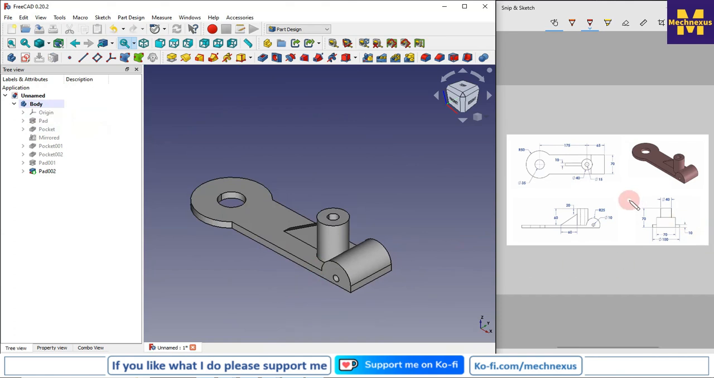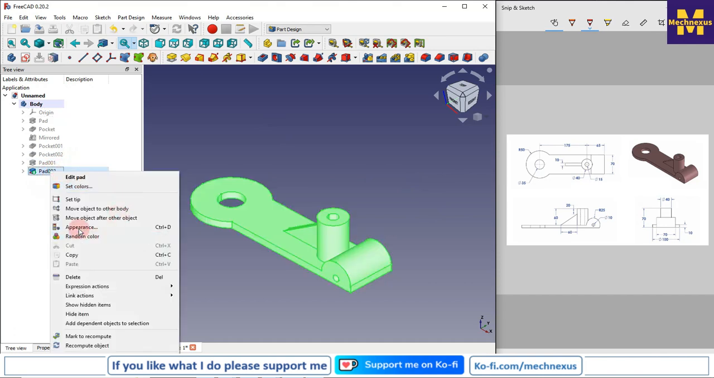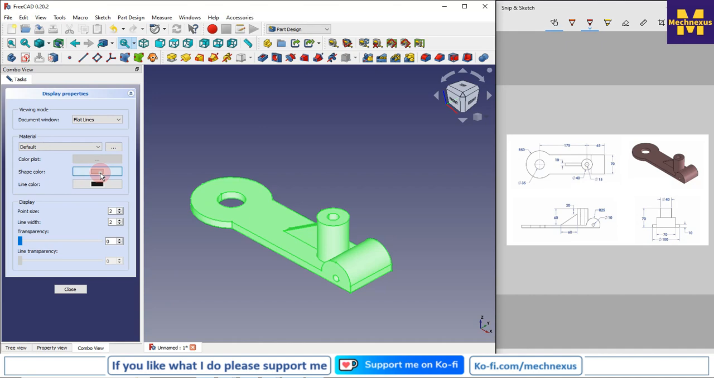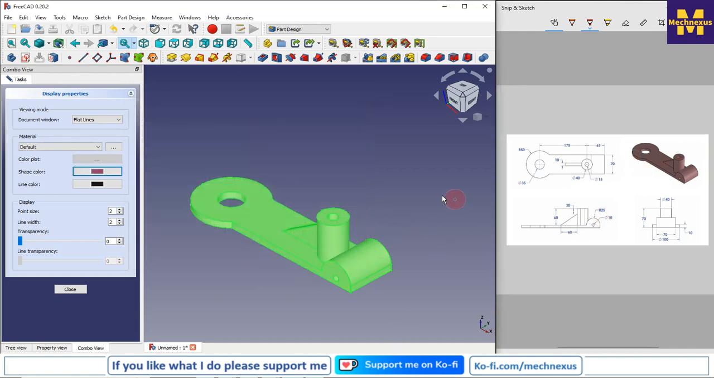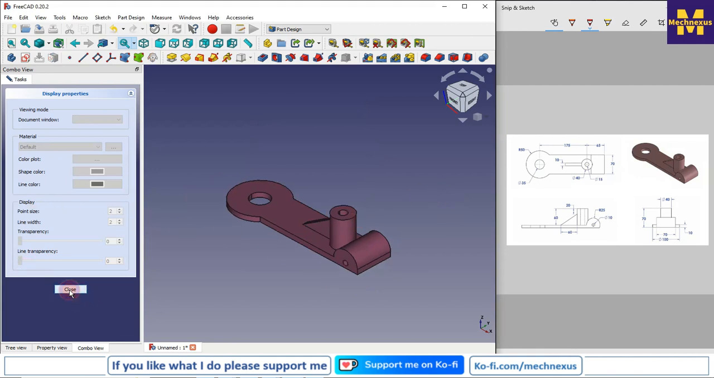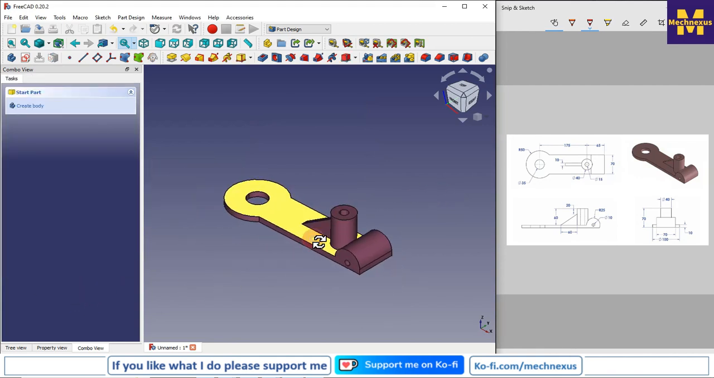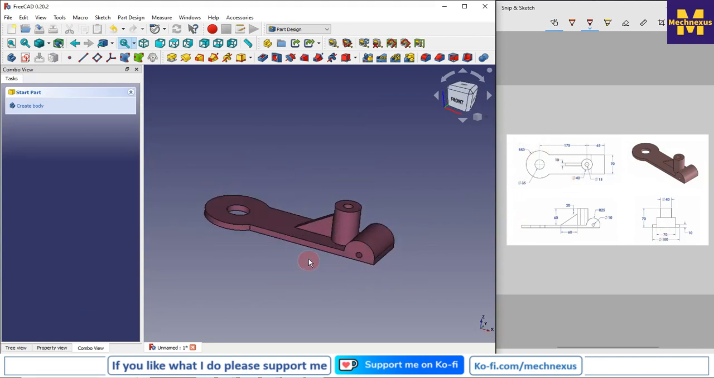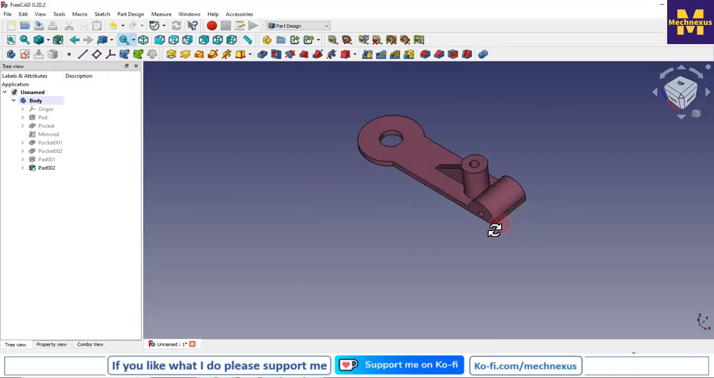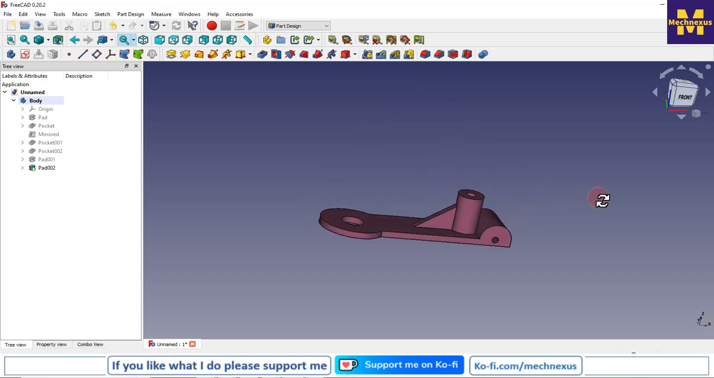Now we have adapted all the features as per our part. Now I will go to the appearances and I will select the shape color. So I will give it a color similar to our 3D view. So I will say OK. So this is how we have successfully converted our orthographic drawing into the 3D model as per the 3D view.